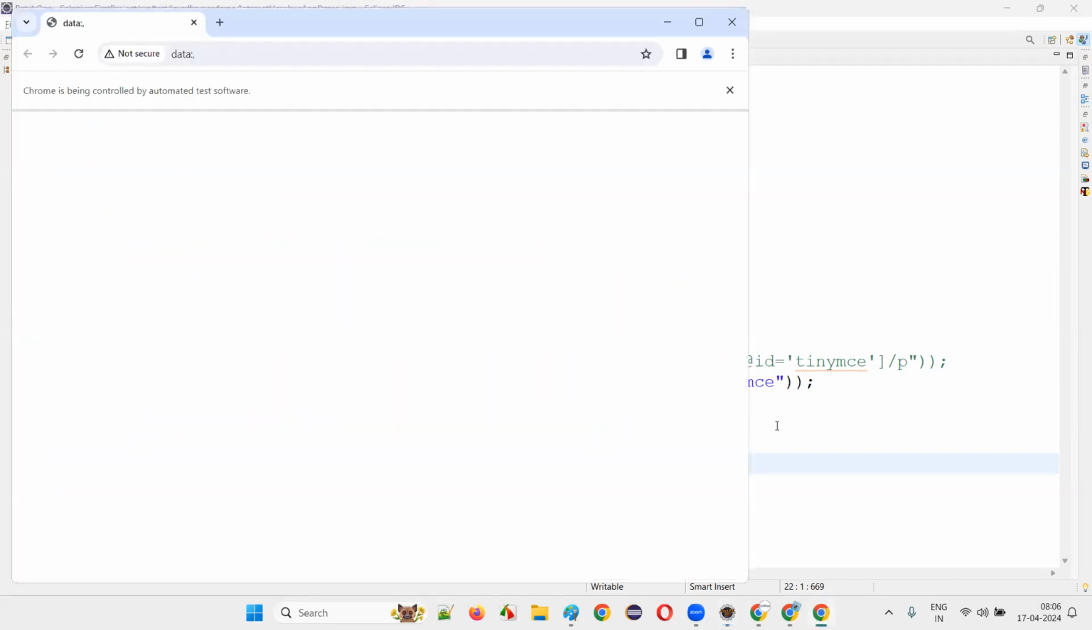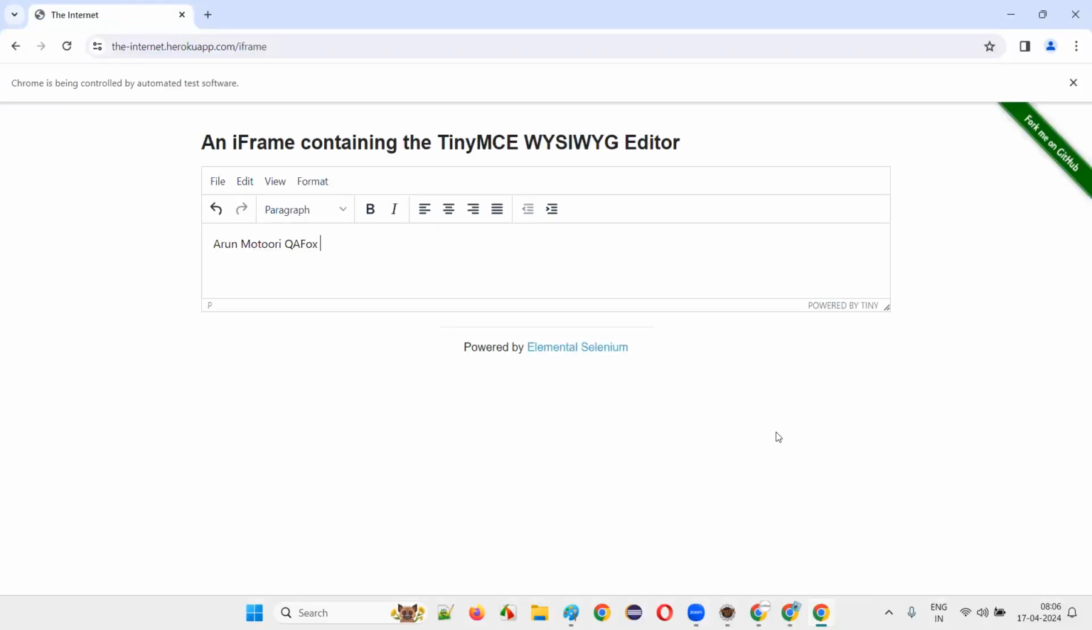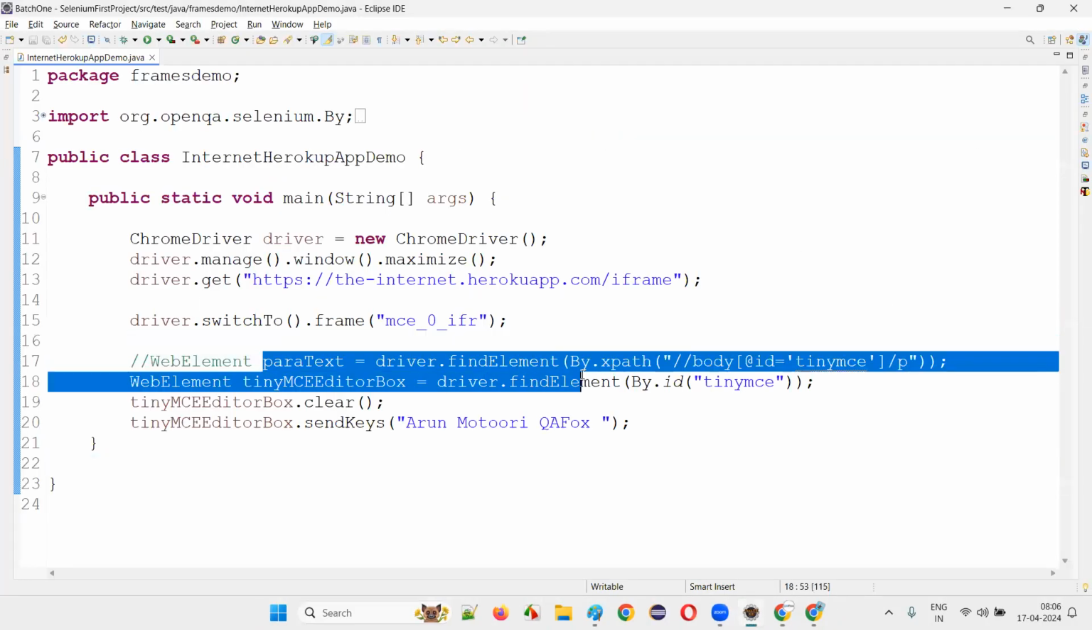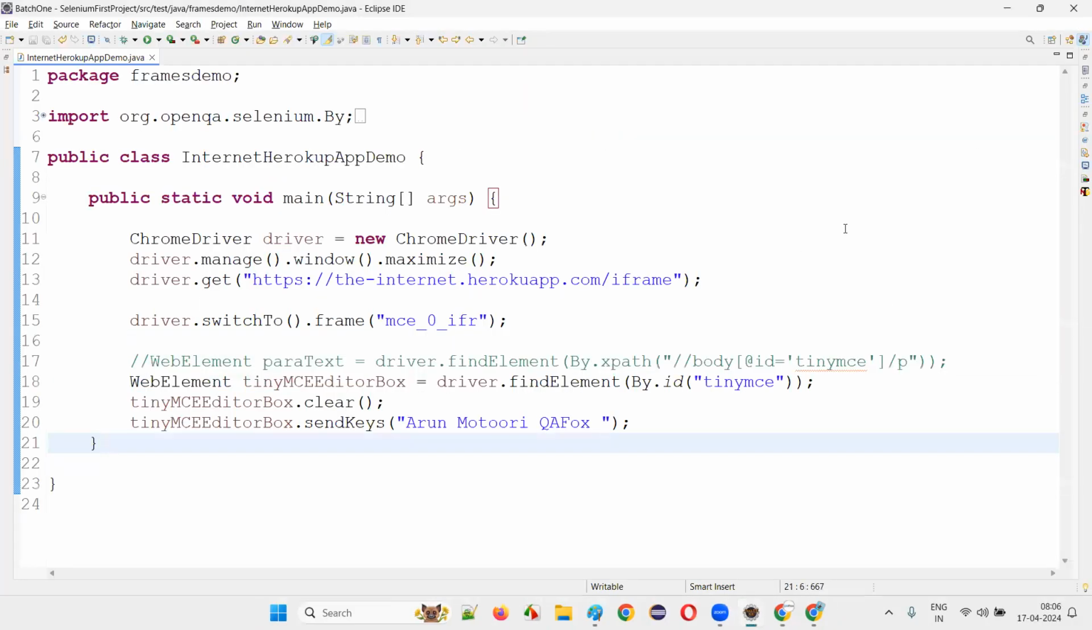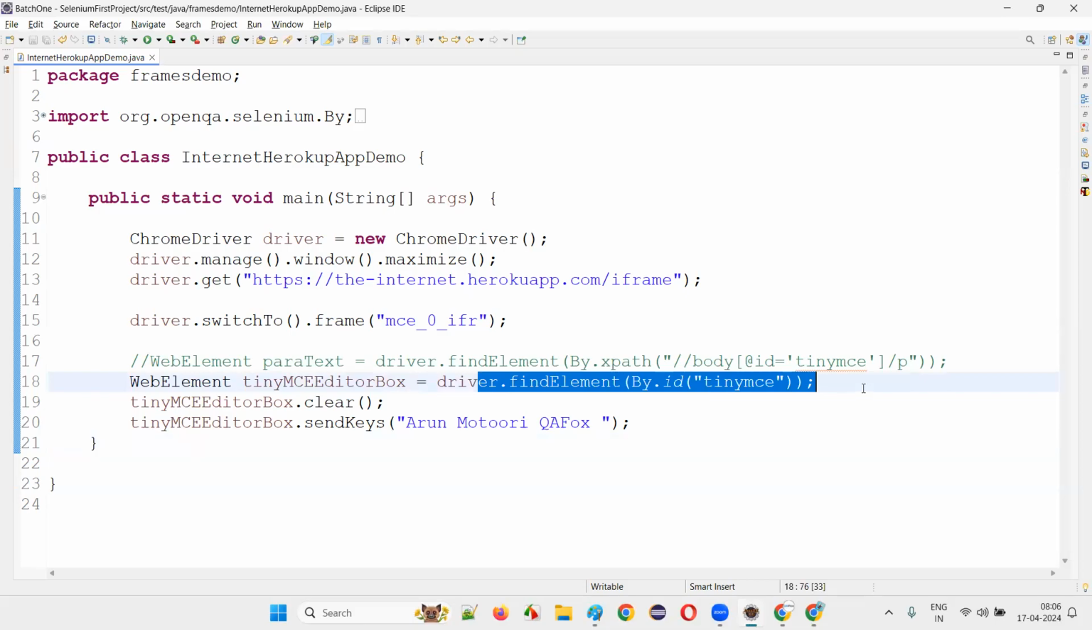Okay. Let's see what will happen. Yeah, it is working. That way also is working. You can either use this way or this way, no problem. Yes, Rajkumar, you can. It's working. You can use any of these ways. Okay, thanks. Yeah, this is the best way I can say.